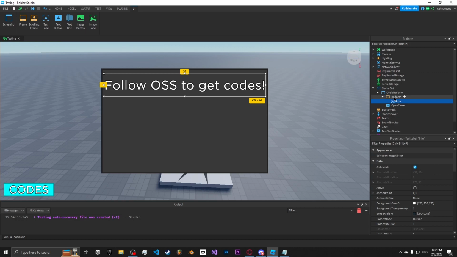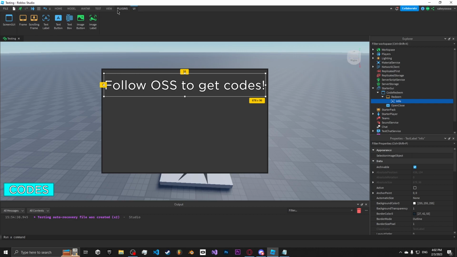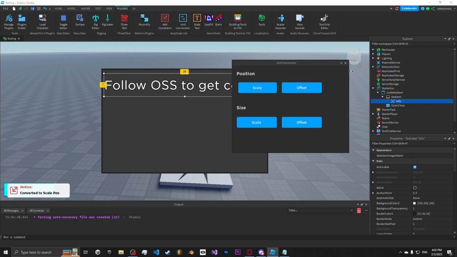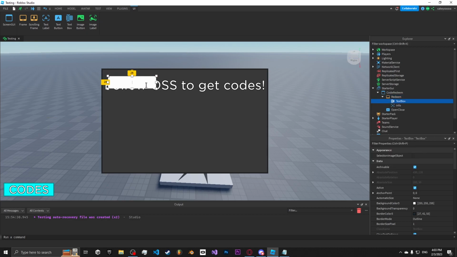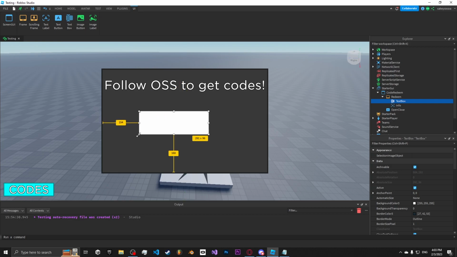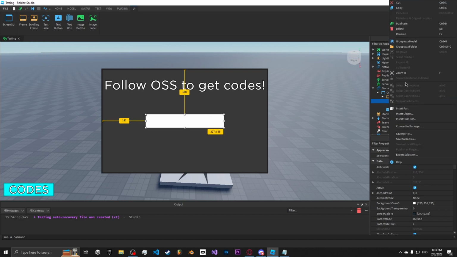Anyways, now I'm going to make a text box here, so you can enter the code, and then a submit button. I actually have to convert this to scale as well. There we go. Now let's add in a text box. I'll move this to the middle and then scale it. Not sure how big to make it. Something like this, I guess. Yeah, I think that's good.